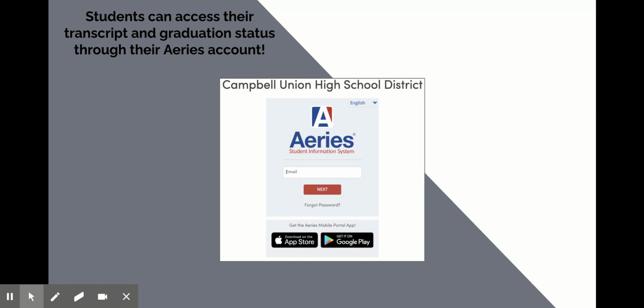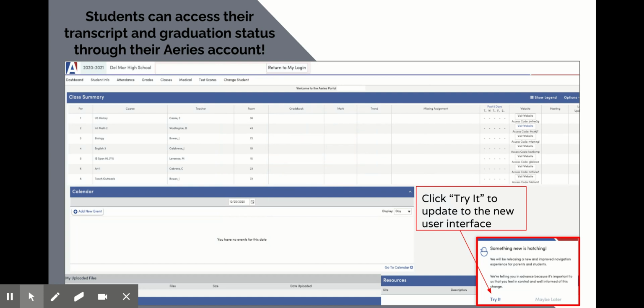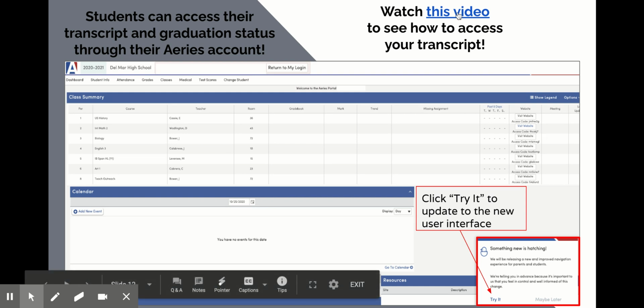Students can access their transcript and graduation status through their Aries account. This page will look familiar as your login page, where you go to get your Google Classroom codes. And once you log into the portal, if you haven't already, go ahead and click Try It to update to the new user interface. Let's check out this video to see how to access your transcript.